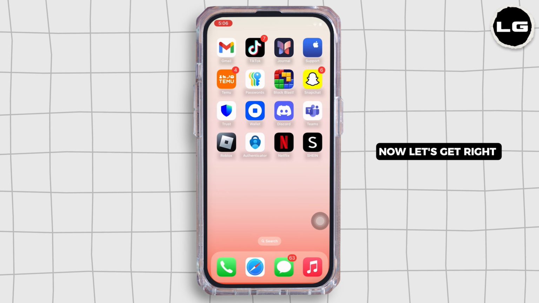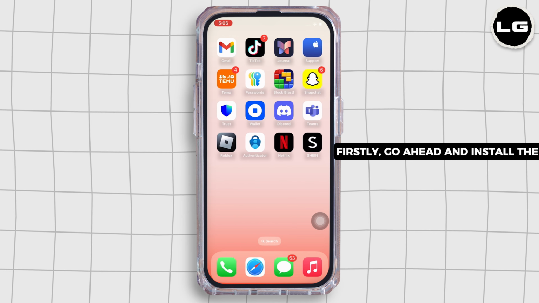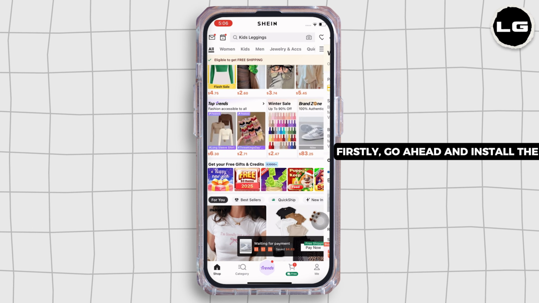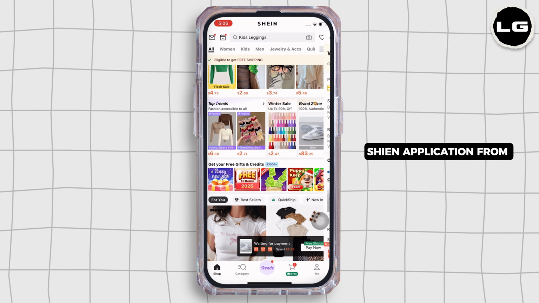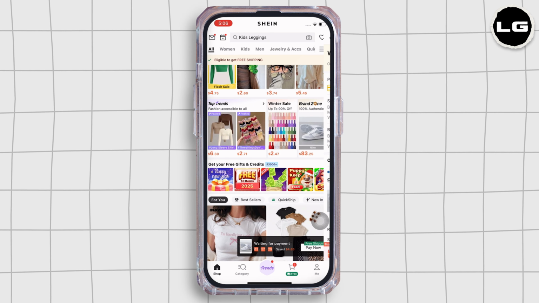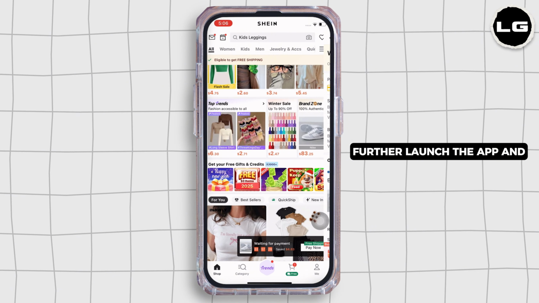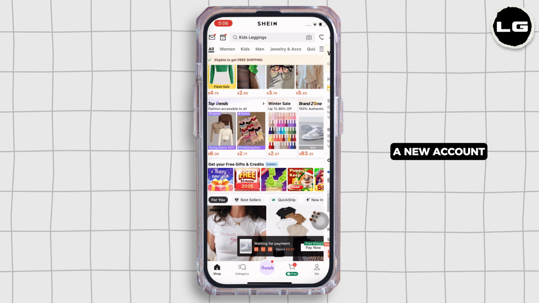Now, let's get right into the tutorial. Firstly, go ahead and install the Shein application from your device's app store. Further, launch the app and log in or create a new account.